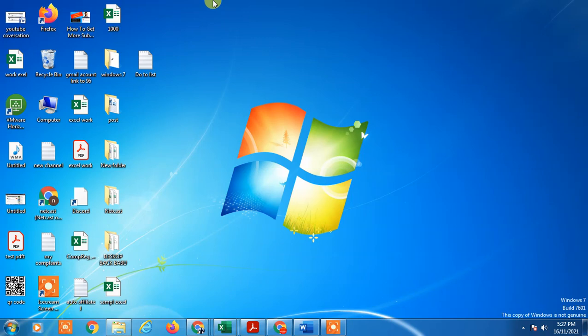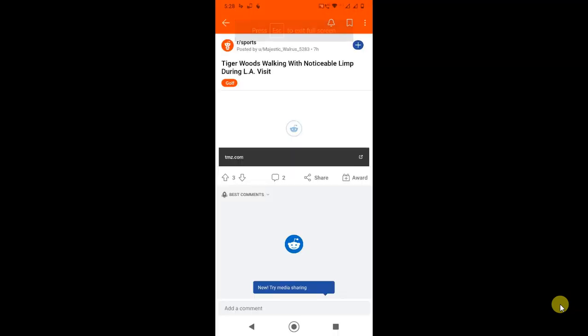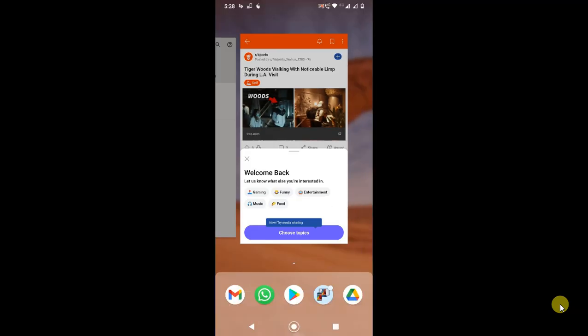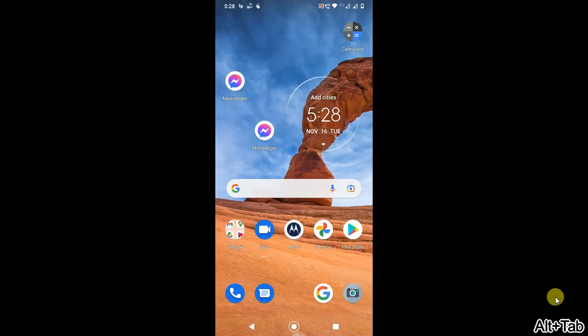So let's start with the video. I'm going to show in my Android phone. So guys, here you can see this is my Android phone, and I am showing the very simple way you can remove or log out Google account from your phone.